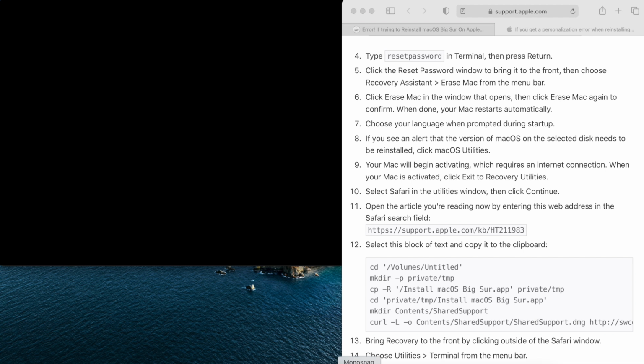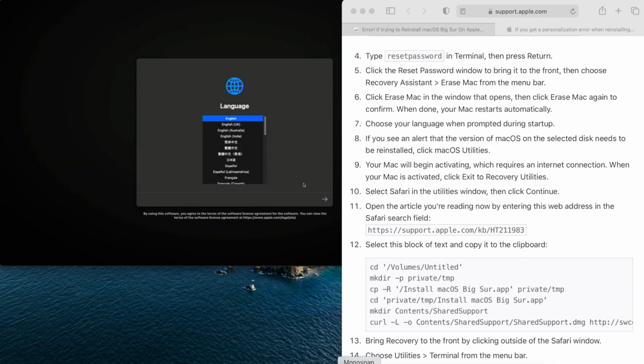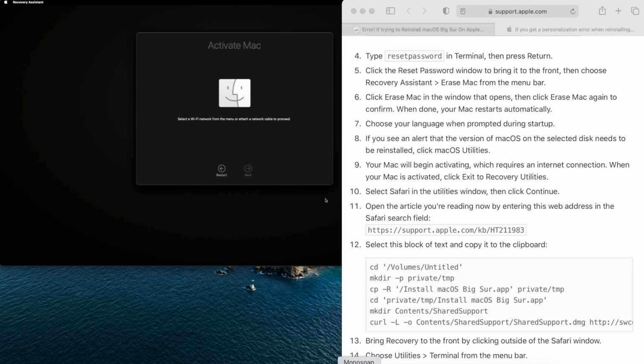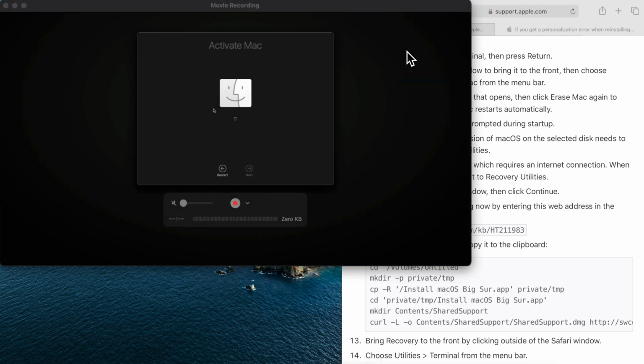And we'll have to select our language, and then we will see an alert that the version of macOS on the selected disk needs to be reinstalled. Click macOS utilities. There's that language menu that they just talked about. And we're going to click next after you select your language. And we're going to get that alert box that we talked about for the activate your Mac. And here we go. You want to select a Wi-Fi network. And we're going to select a Wi-Fi network. Okay, I selected the Wi-Fi, and it's immediately activating the Mac now.